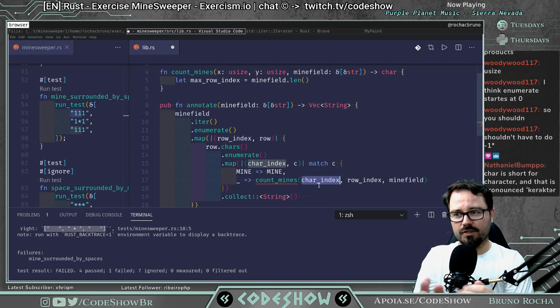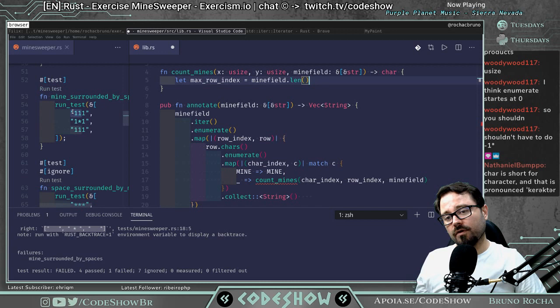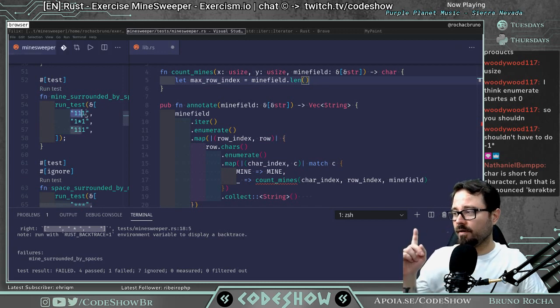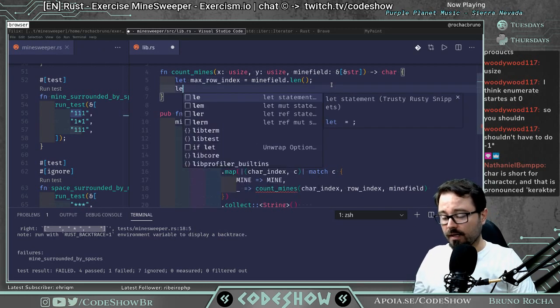And if I have the char index, I need to use the char index. No, I don't need to use the char index yet. I just need the minefield len, right? So the minefield len is going to be 3 in this example, because I have 3 rows. Okay, so let's try like this.